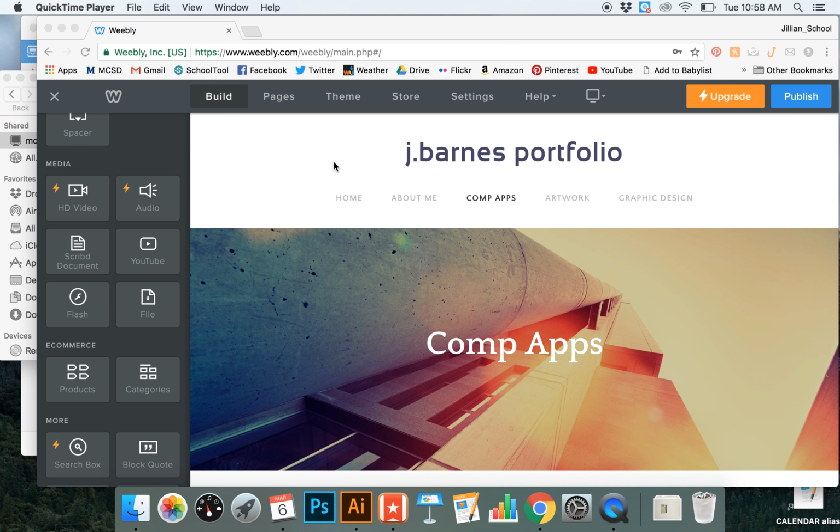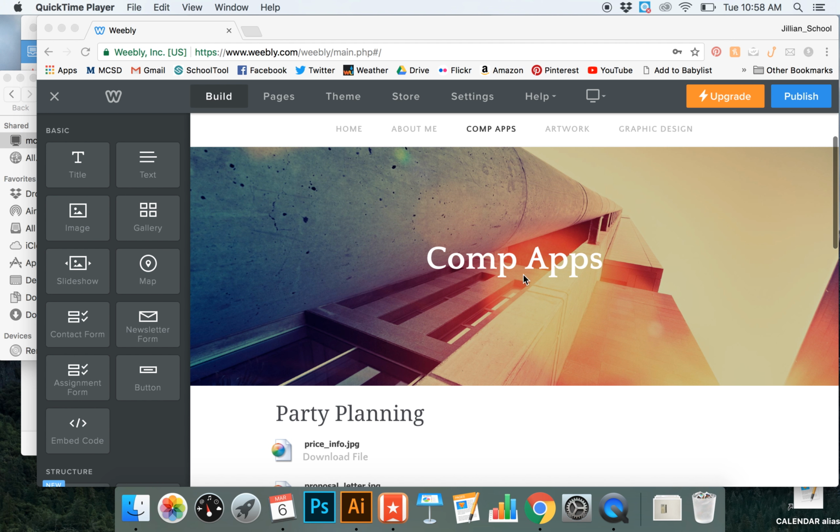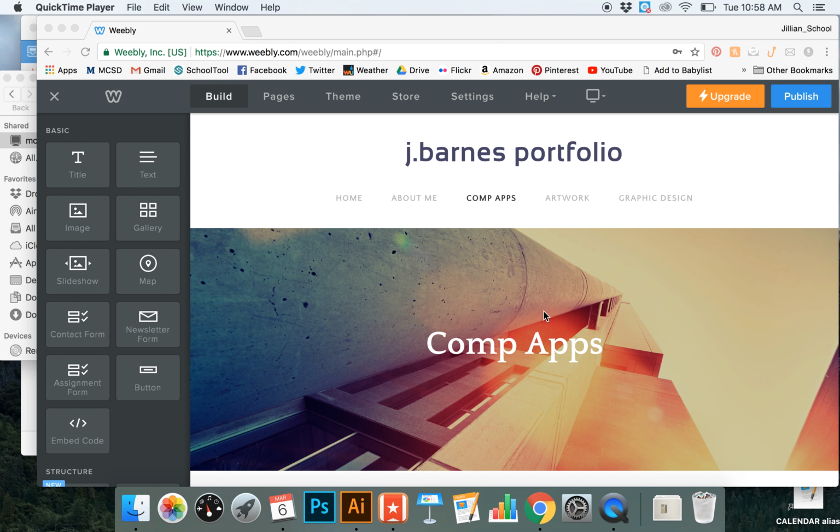By now you should have set up your Weebly website and you've started to make your different pages. Right now we're going to go to the Comp Apps page and we're going to add images and files. You guys have had some experience with editing the images that are there so far, or maybe adding your own.